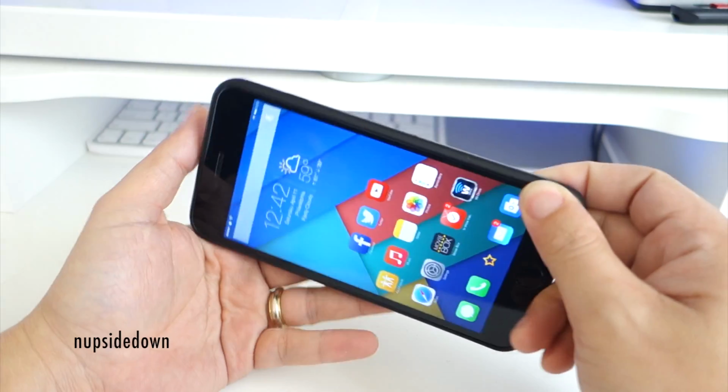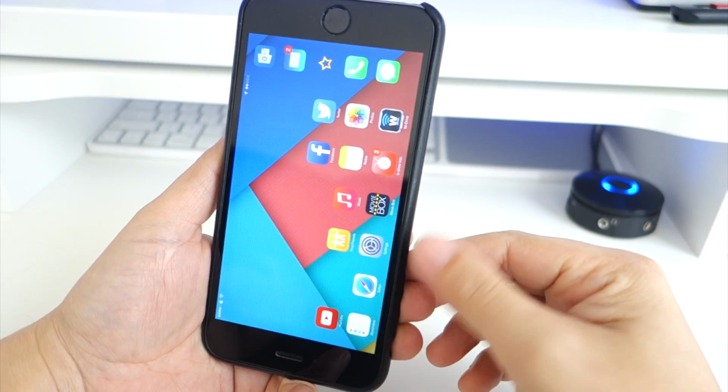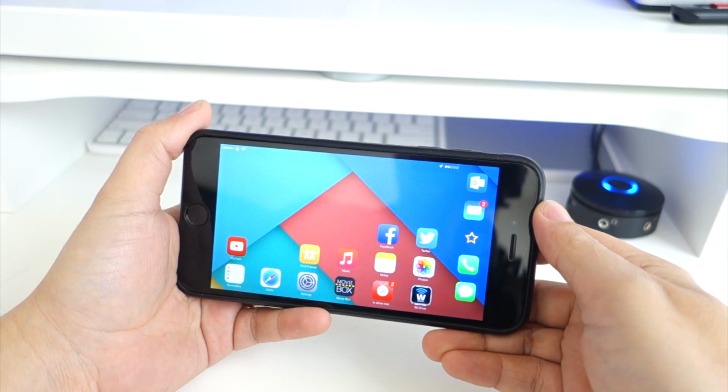Next is Snow Upside Down. This tweak will stop your home screen from rotating to an upside down orientation. It would still let you use the landscape orientation, but no upside down.